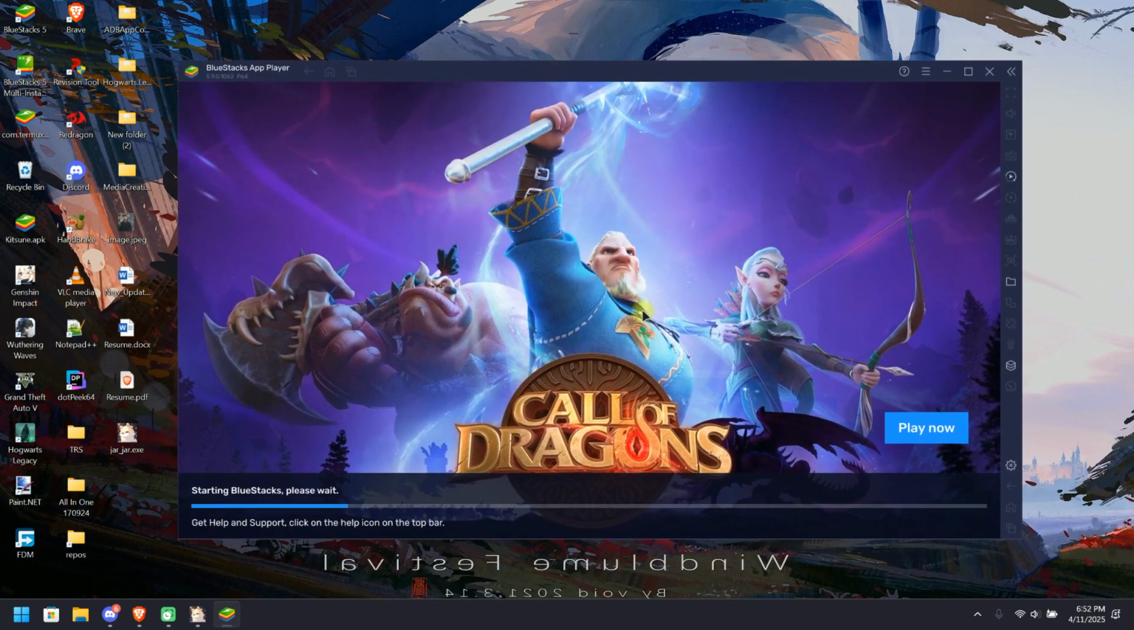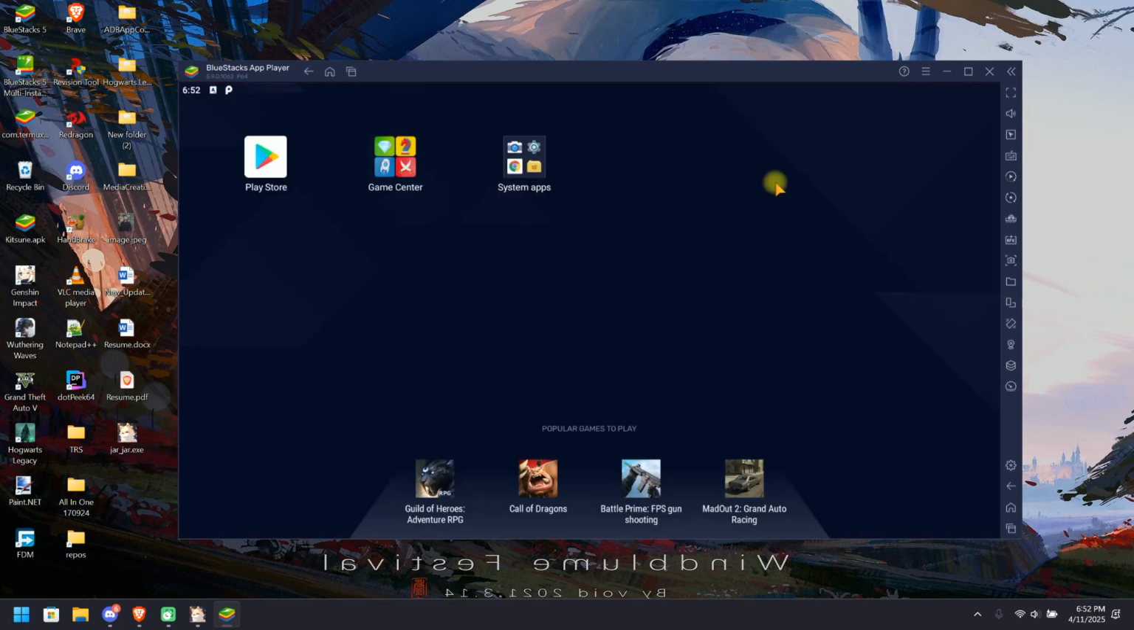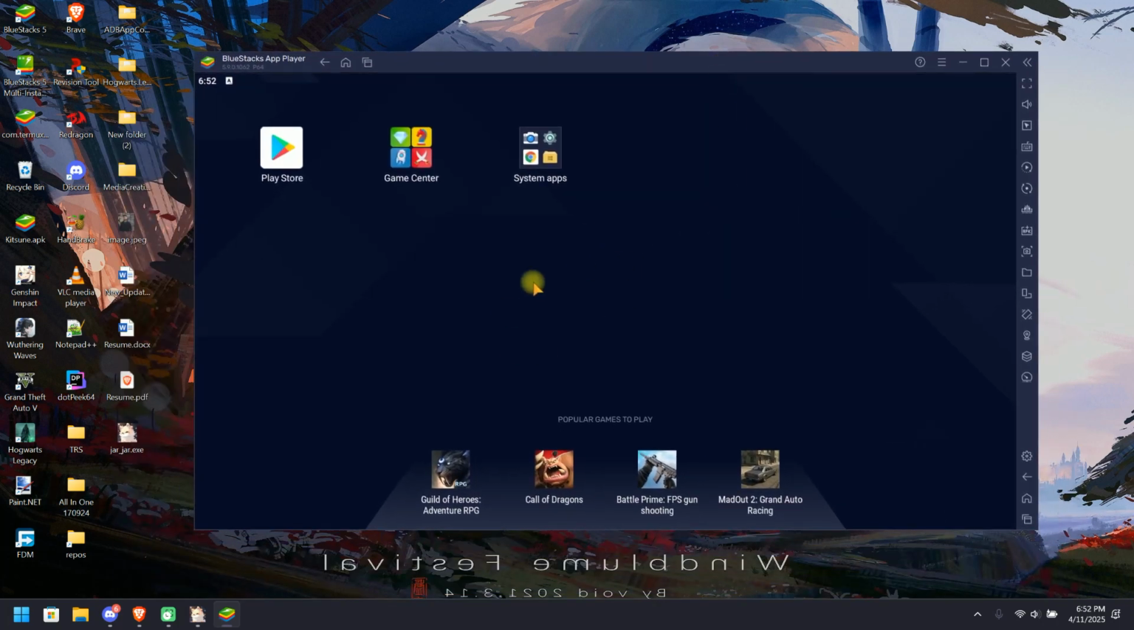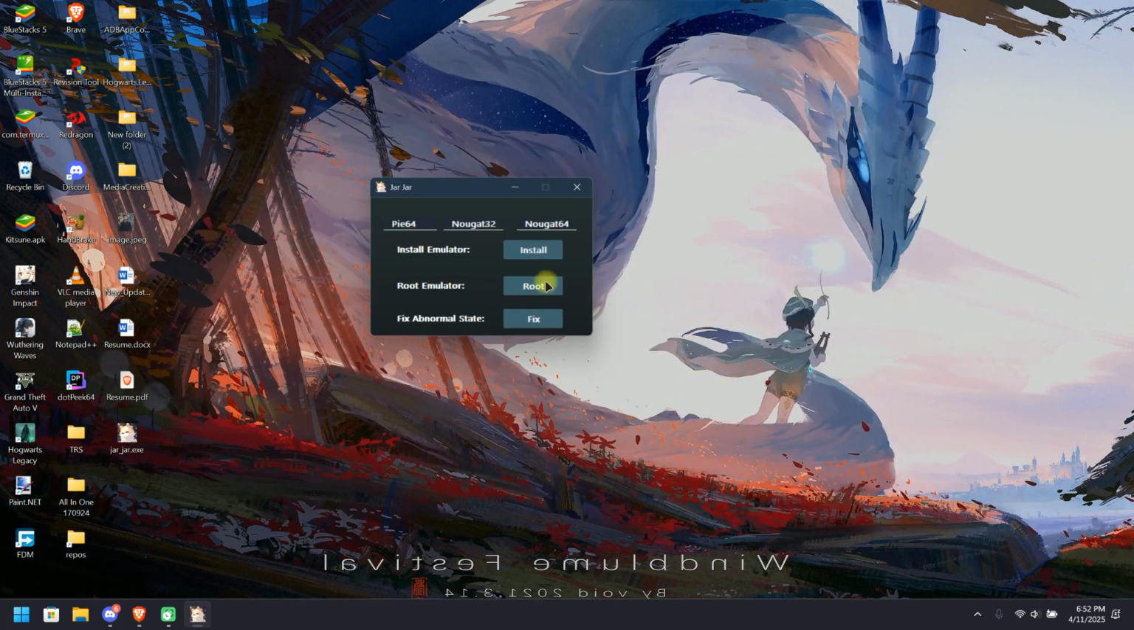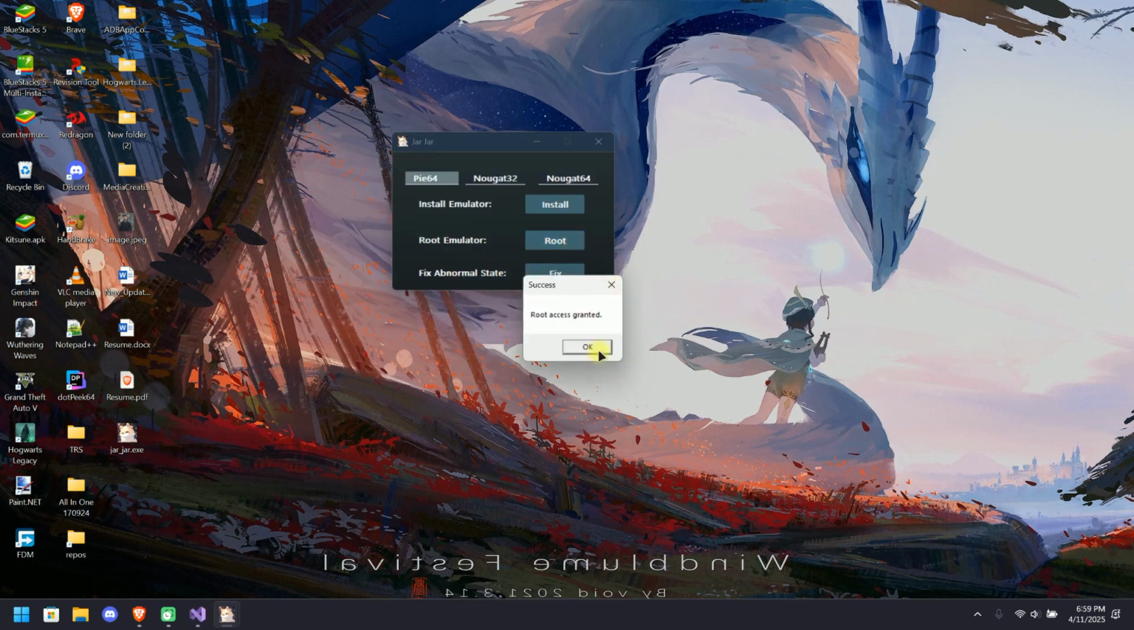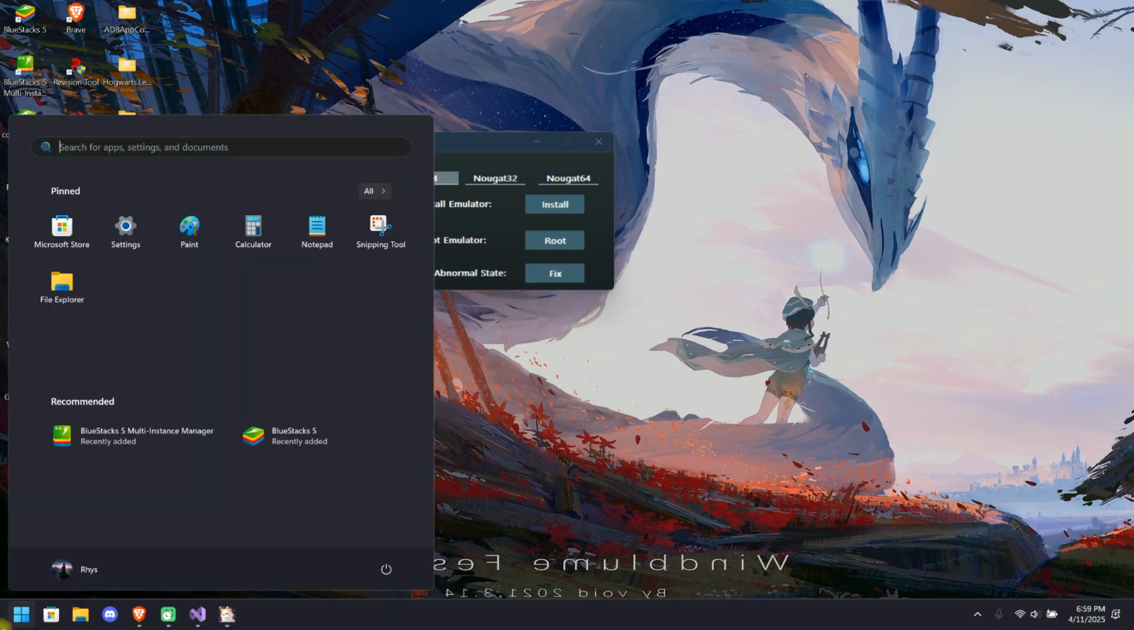Alright, it's launching. Okay, we have to launch it the first time. Now we're going to close it. Alright, now we simply click root. As you can see the message, root access granted. We click OK. Now we go to the Bluestacks.